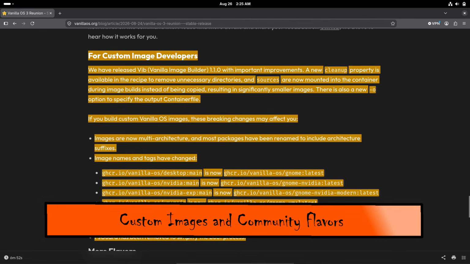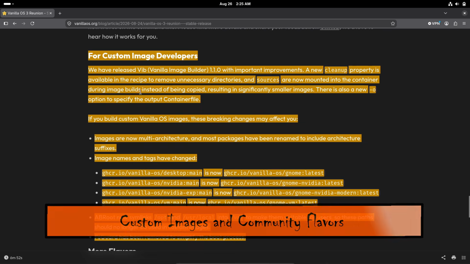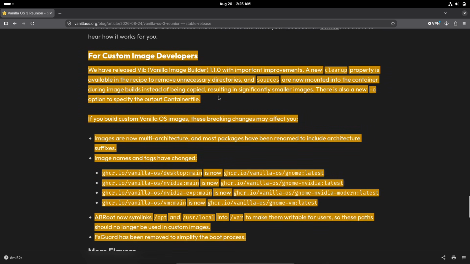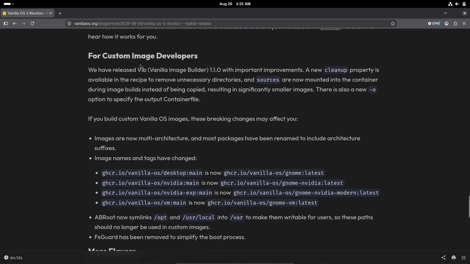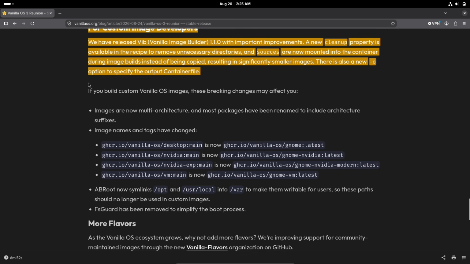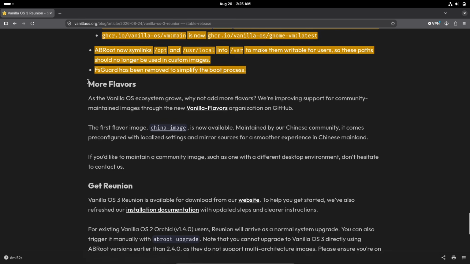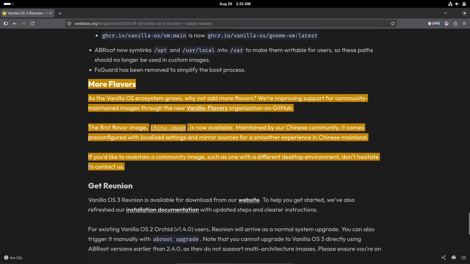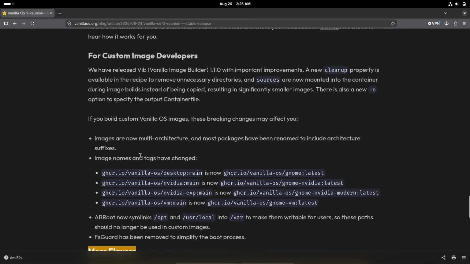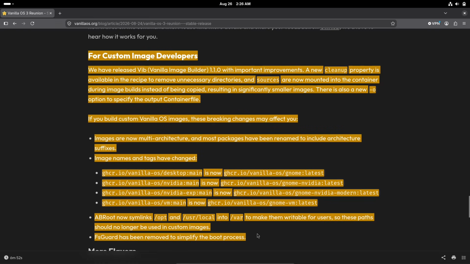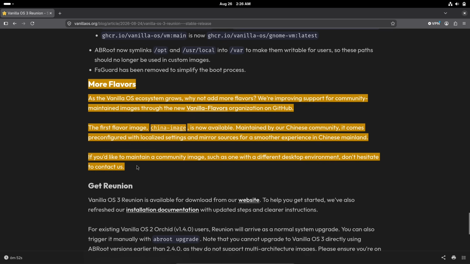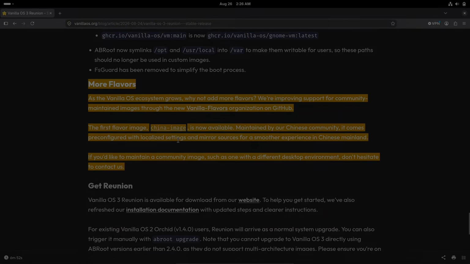Now, about the custom images and community flavors. Vanilla Image Builder, Vib 1.1.0, brings improvements for people who create custom images, including better cleanup options and more efficient source handling. Note that there are some breaking changes around multi-architecture images, package naming, and image tags, so custom builders should review the release notes. There's also growing support for community flavors. The first one is a China-focused image with localized settings and mirror sources for users in mainland China.